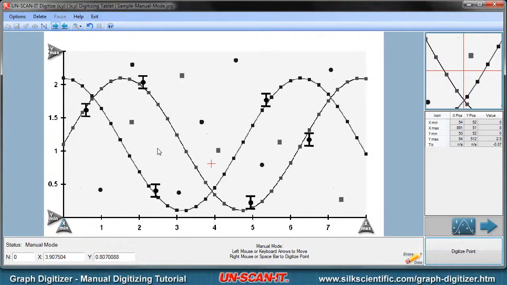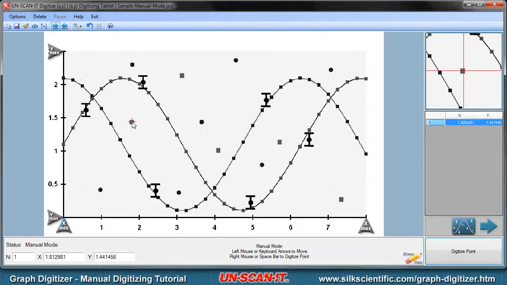At the bottom left corner of the screen, the X and Y values of the current crosshair location will be displayed. To digitize a point, click the right mouse button at the location where you would like to digitize that point. Or press the keyboard spacebar to digitize the point at the current crosshair location. After each point is digitized, the number of data points digitized will be incremented by 1.